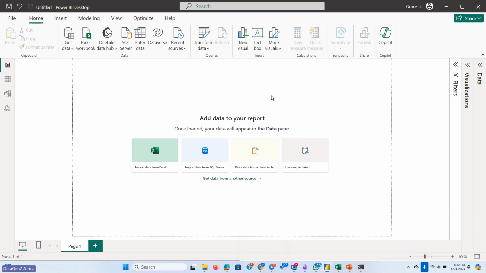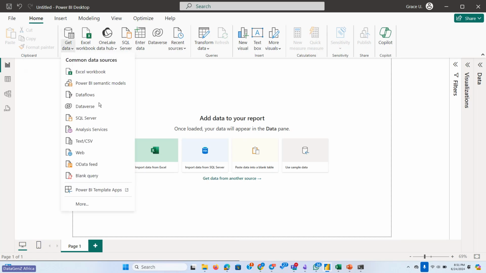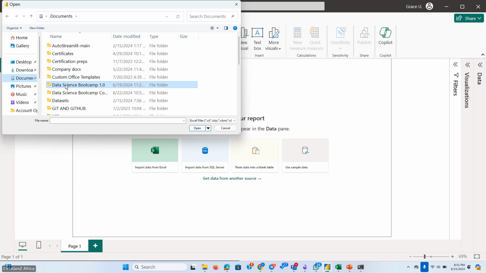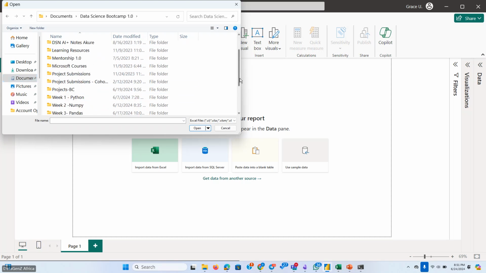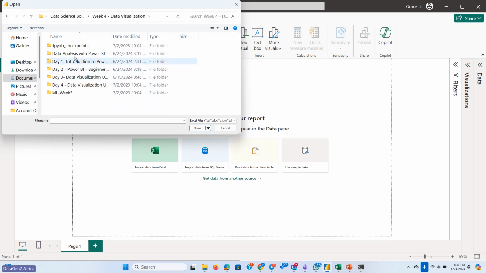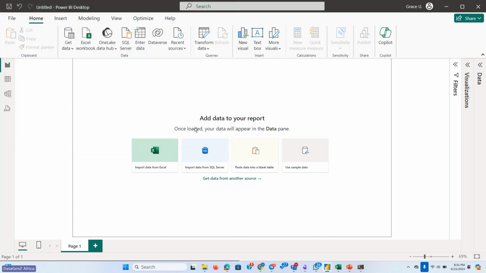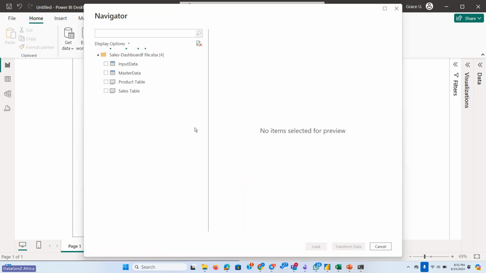Okay, so you have your Power BI desktop, get data. When you get your data, we're getting Excel data now. And then let me just go to where I have the data sets. Okay, so you have this file. When you click on the file, it brings up the preview of your data, just like you've been seeing for previous imports.